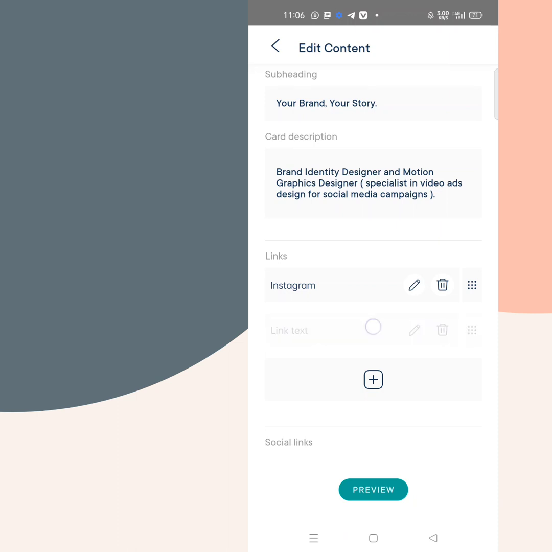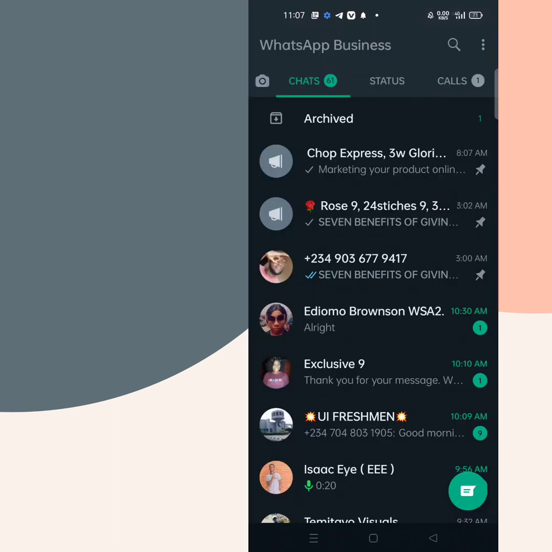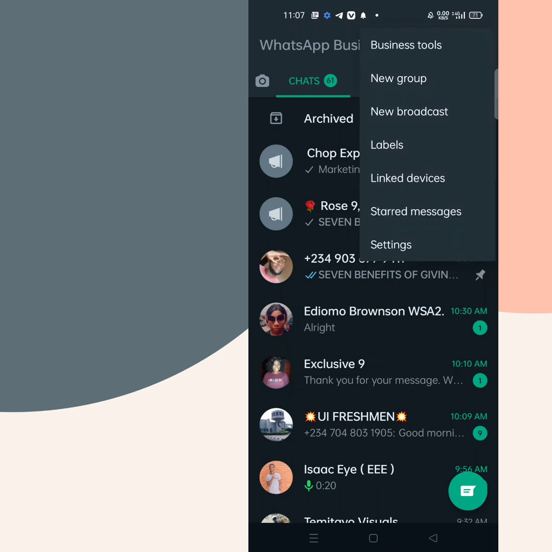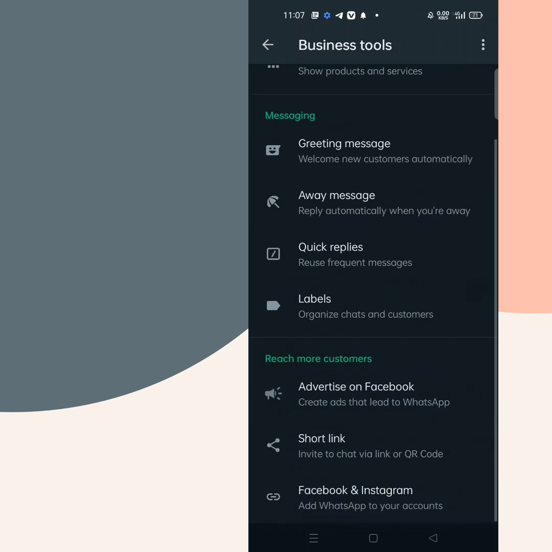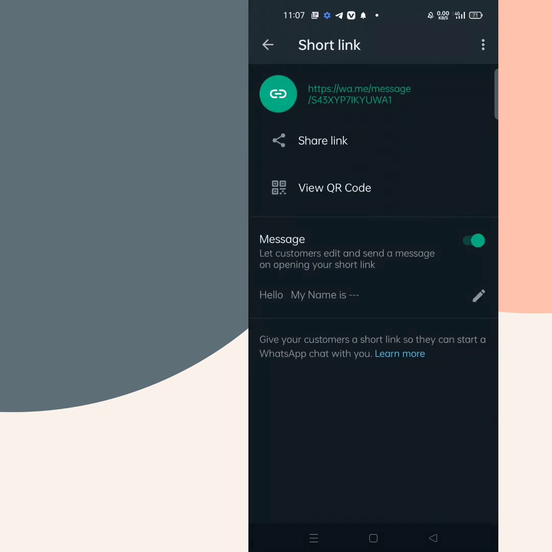Then of course my WhatsApp link here also. But currently I am on WhatsApp, so I'm going to come to these 3 dots and come to business tools. Now this is actually WhatsApp Business, right? So it's just for business. So I'm going to come to short link. Right, so it's time to create a short link.